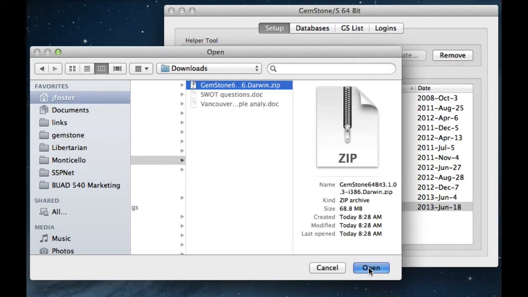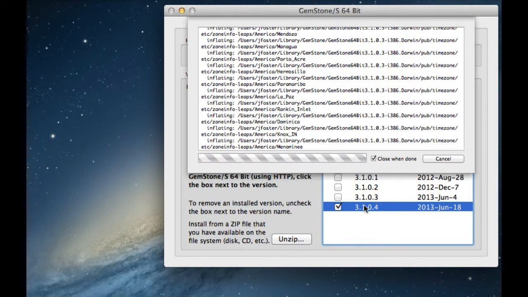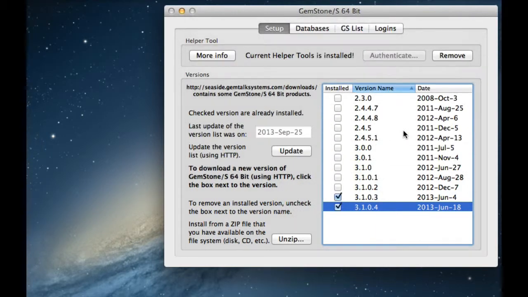And that again will take the unzip process for 3103, and instead of having our application do the download, it will just install it locally. When that finishes, we now have two versions of GemStone available to run locally.